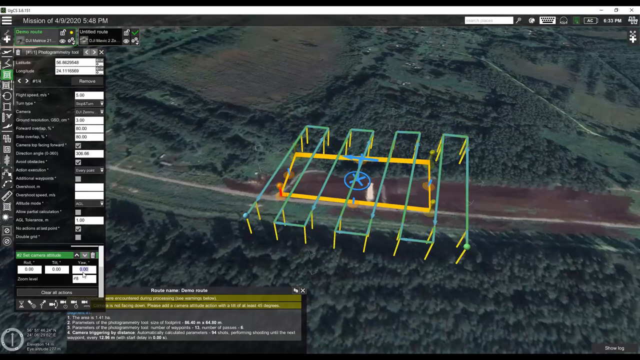The question is, can the area scan mode collect images at the same time? Yes, using area scan routes, you also can add other camera actions and collect the images.